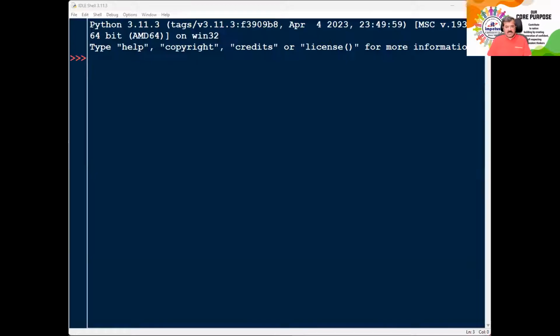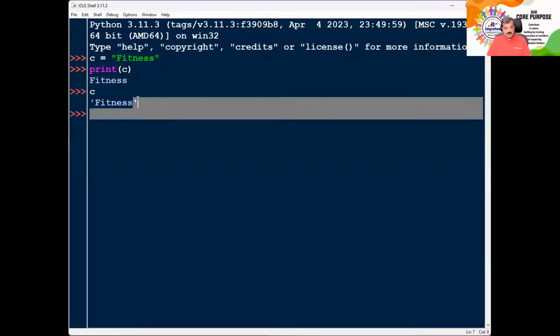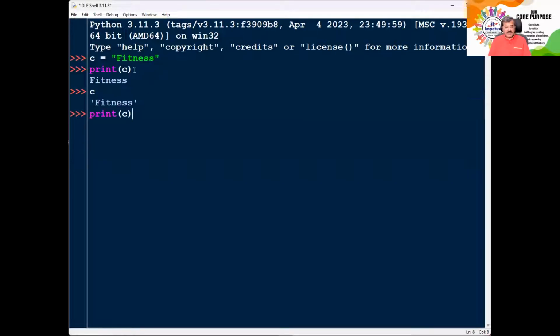We'll just quickly touch upon those functions once again. Suppose I have a string where C is equal to fitness. If I say print C, it'll print the string fitness, whatever the string is. If I just say C directly, it would have printed fitness, but in quotes. I want a more readable output, so I'll say print of C. So it has printed fitness.